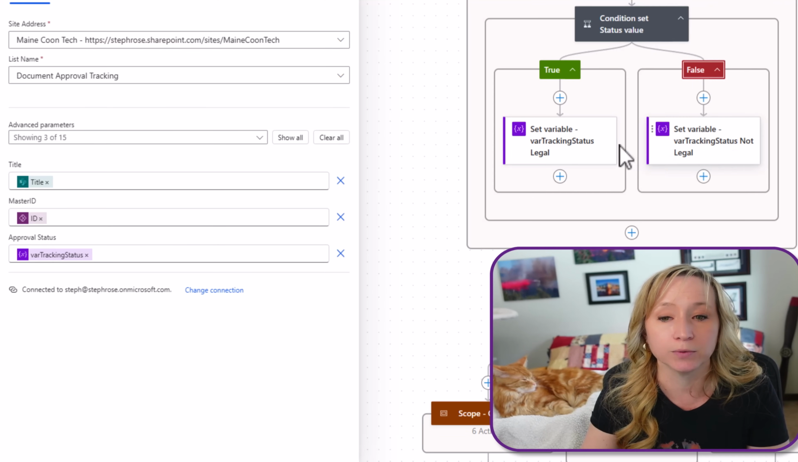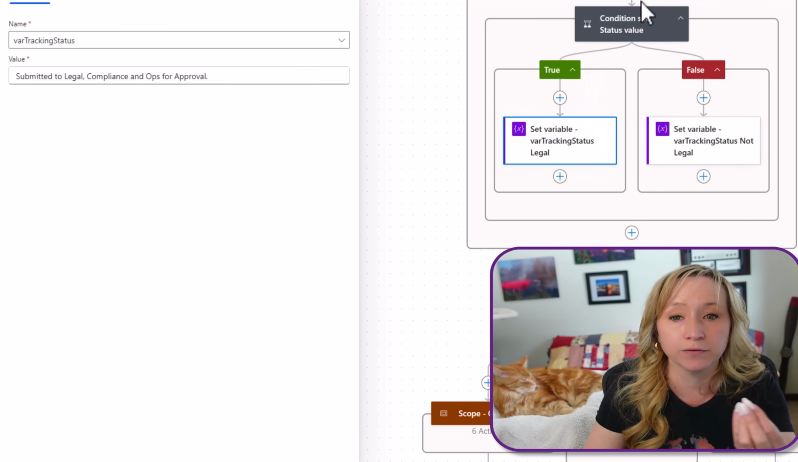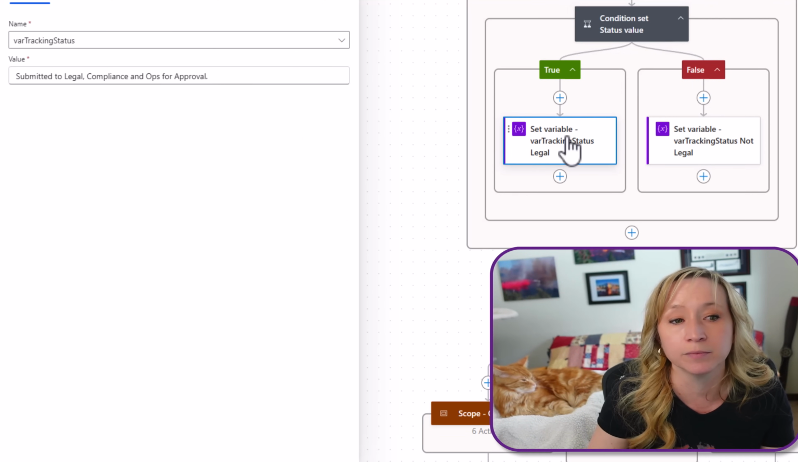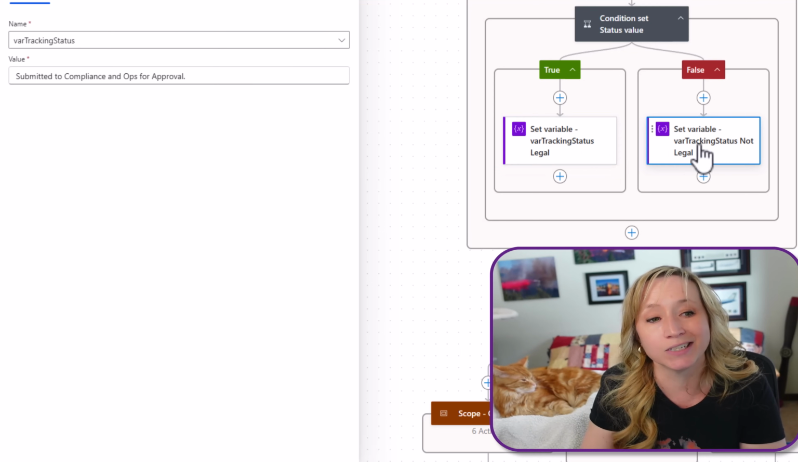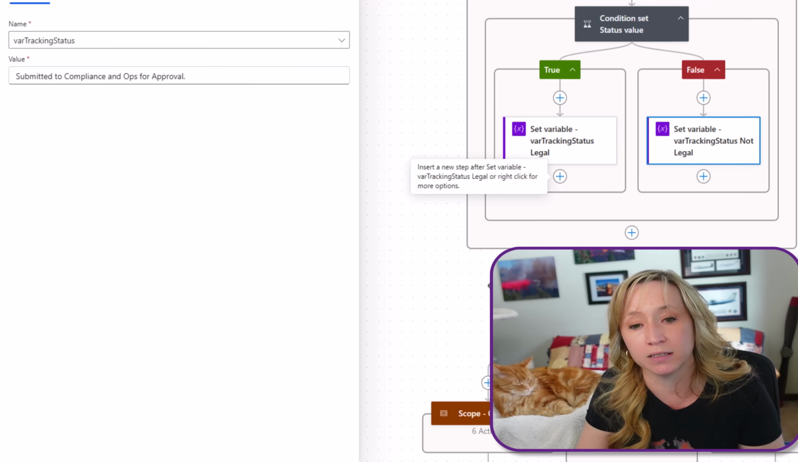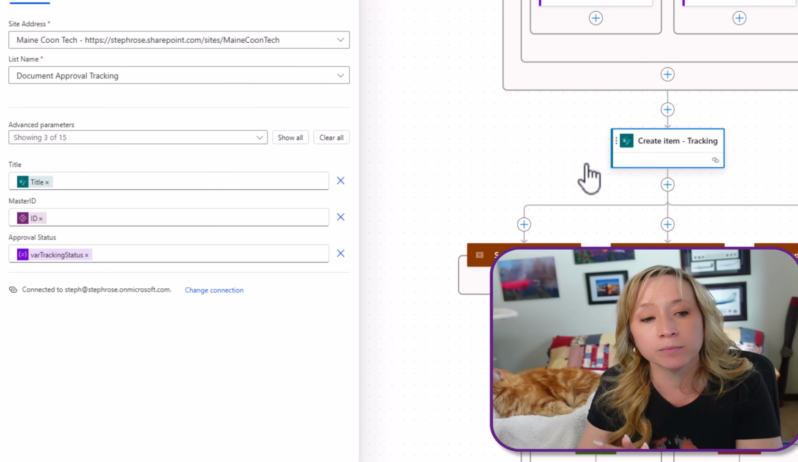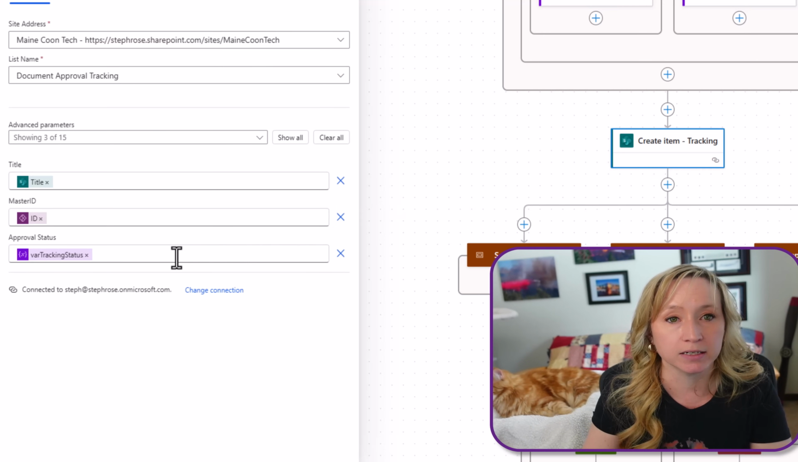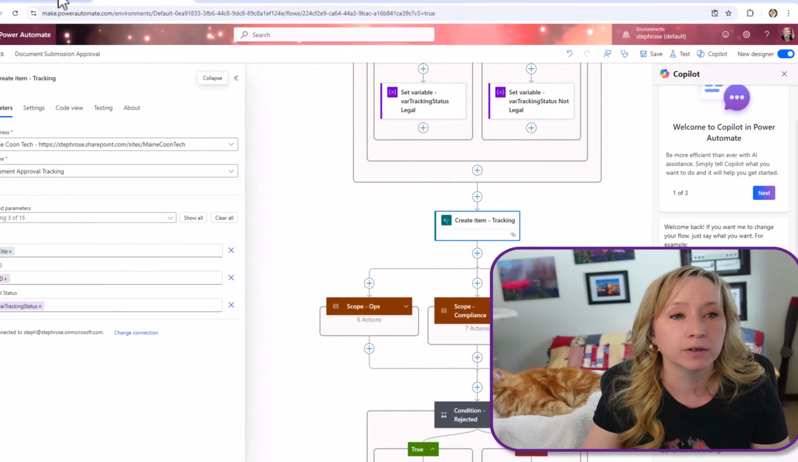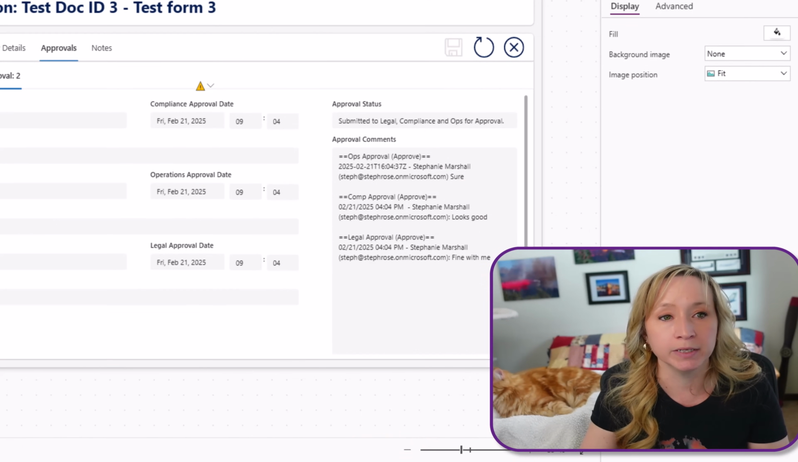I forgot to show you that if it was false, set the, if it's legal, we're saying submitted to legal, compliance and ops. If it's not, we're submitting it to compliance and ops for approval. So we're capturing both sets there. And whatever that variable is, that's the approval status. So that in the app, we can see if it was submitted to everybody or just the two groups.